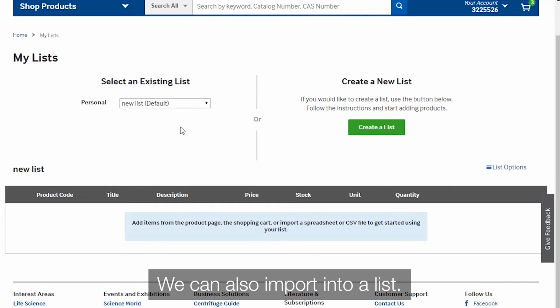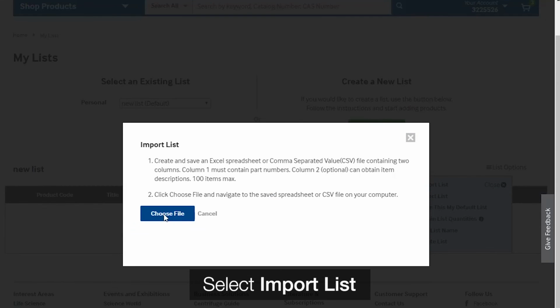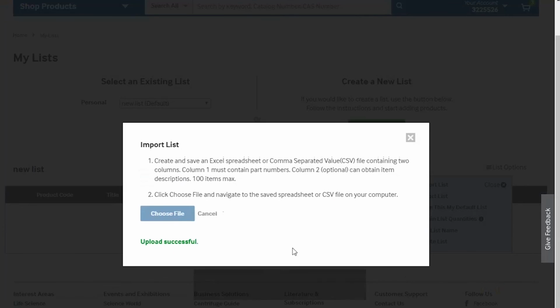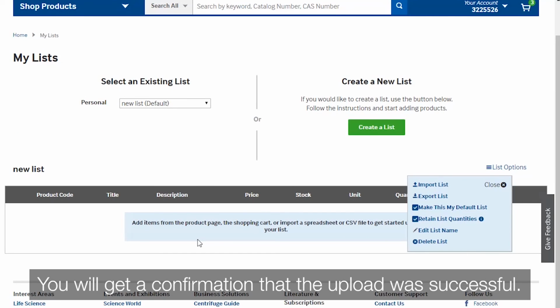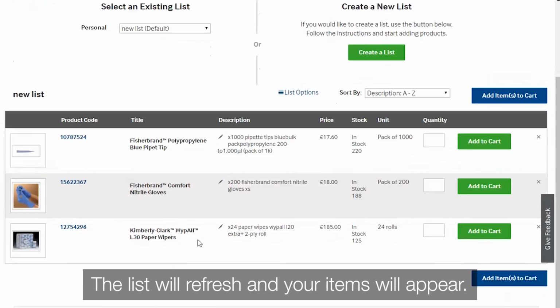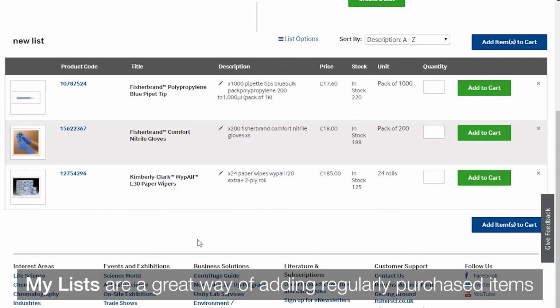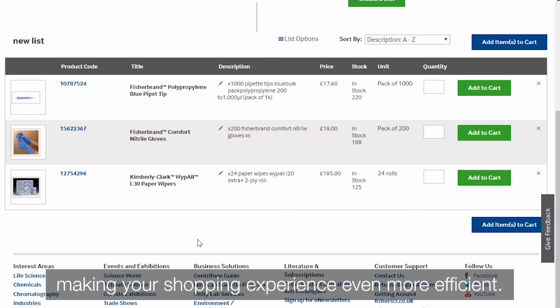Likewise, we can also import into a list. Simply click on List Options, Import List, and then select the file. You'll get a confirmation that the upload is successful. The list will then refresh, and there's your items. My lists are a great way of adding regular purchased items straight to your basket, making the shopping experience even more efficient.